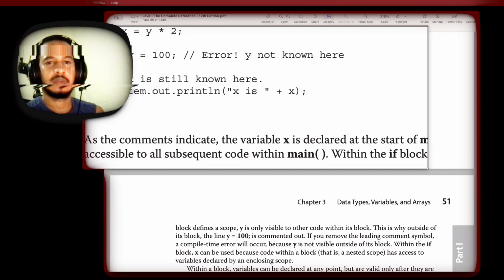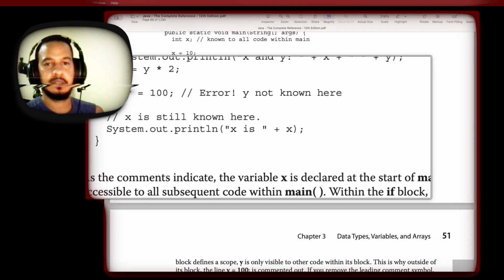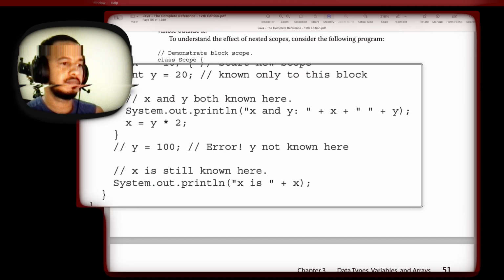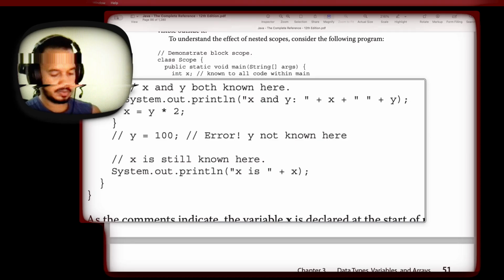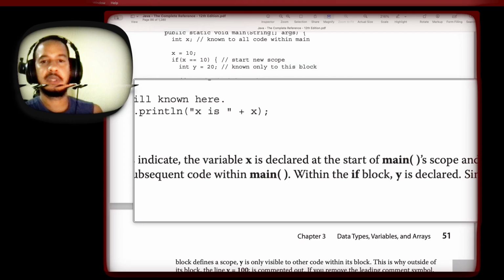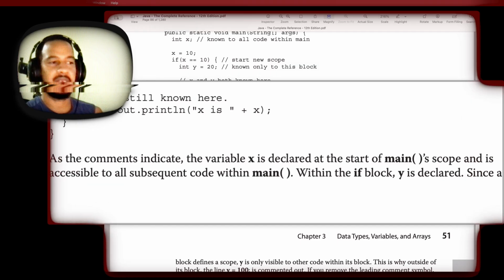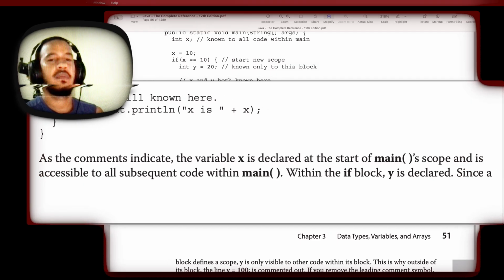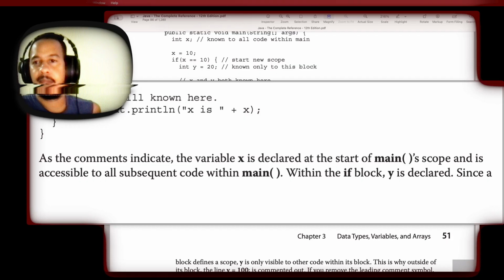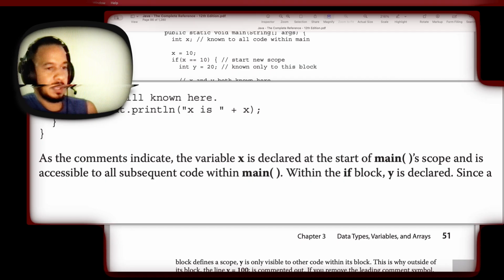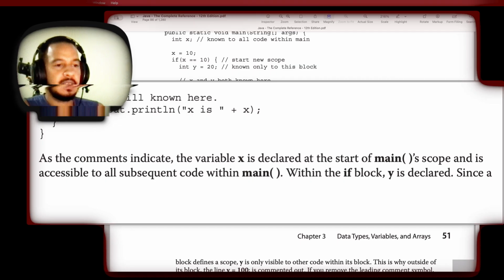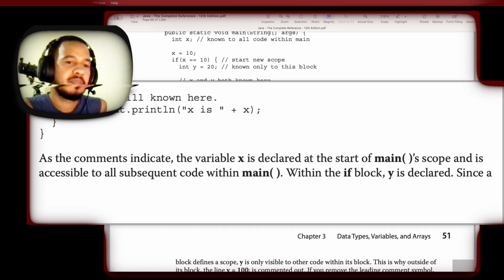Okay, so we were just reading on the explanation of this thing. Okay, we had done the output and we were looking at the explanation of it. So let's go over it. Okay, so as the comments indicate, the variable x is declared at the start of main scope and is accessible to all subsequent code within main. Within the if block, y is declared.